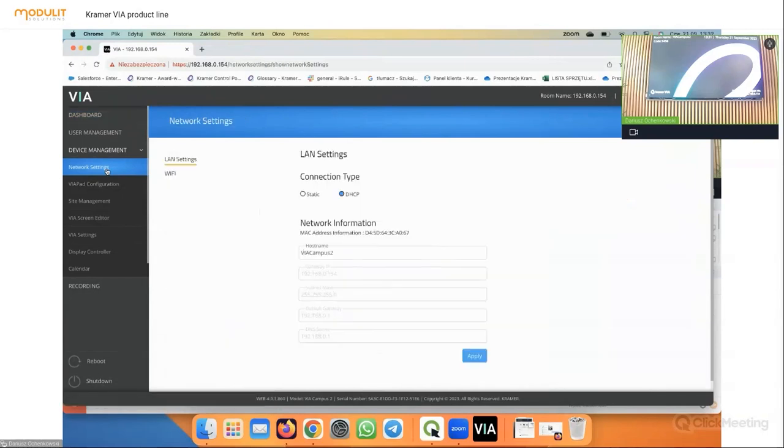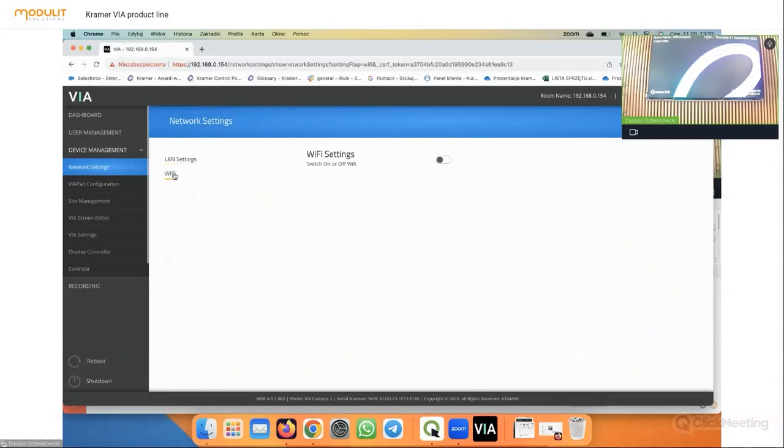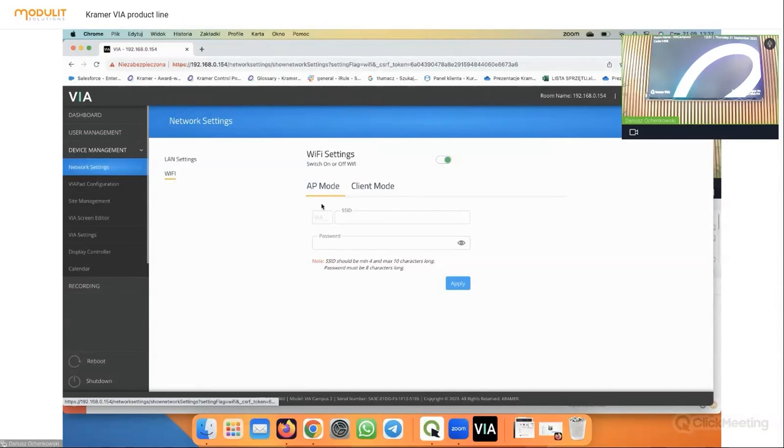First is the network settings. So we can address the VIA with a static IP, or we can use standard DHCP reservation. Later, moving on to Wi-Fi, we can turn it on, and we can choose if we want to use it in access point mode. So we just need to name our access point and create a password for it, or we want to use VIA in client mode.